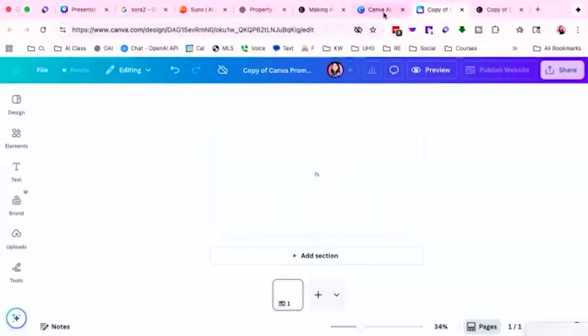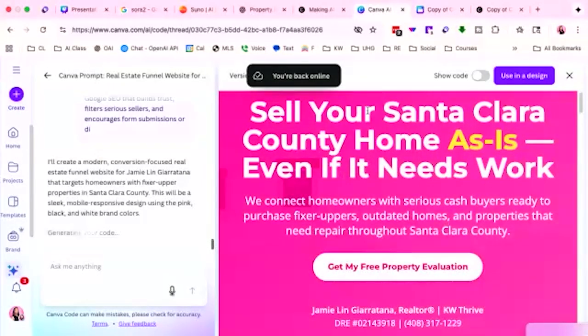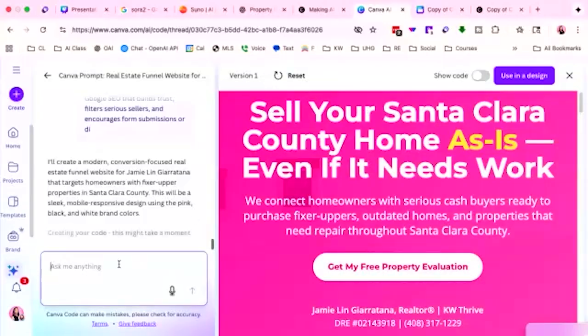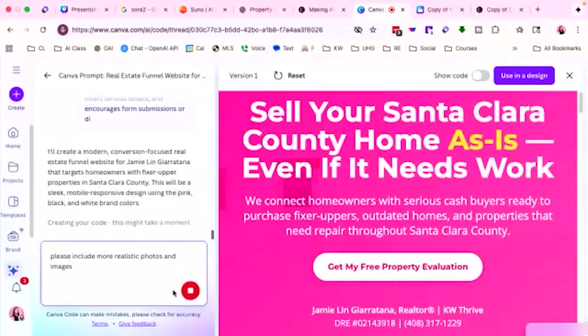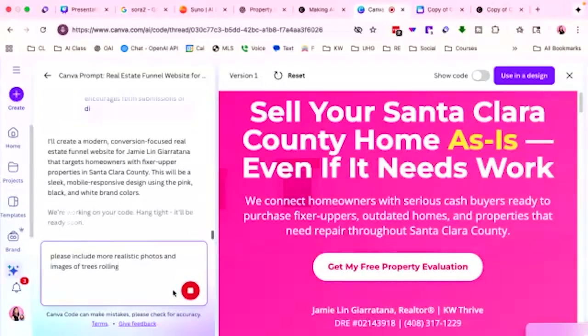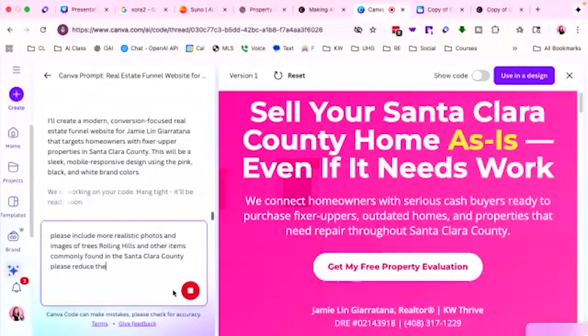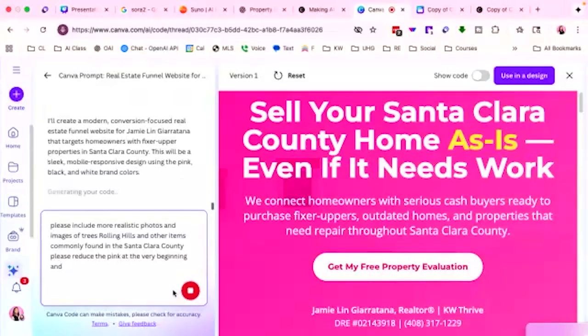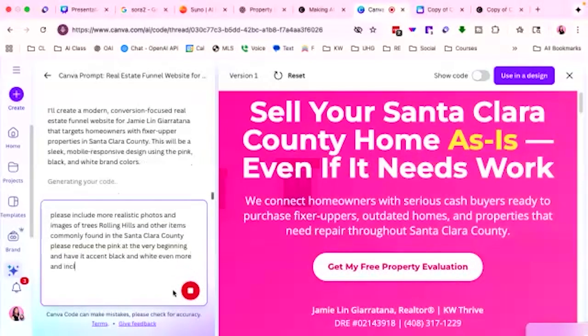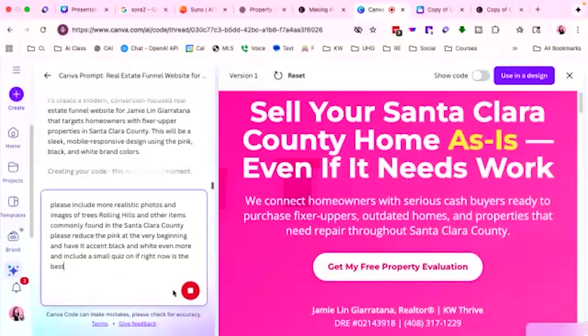Okay, well, we're offline again. If we needed to go back, let's say if we're working in this AI, we can go back to this generating code. Please include more realistic photos and images of trees, rolling hills, and other items commonly found in the Santa Clara County. Please reduce the pink at the very beginning and have it accent black and white even more. And include a small quiz on if right now is the best time to sell.